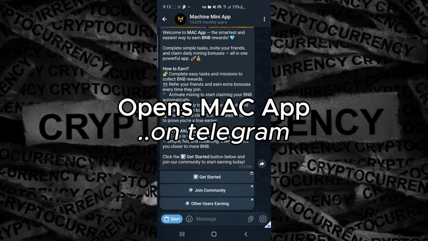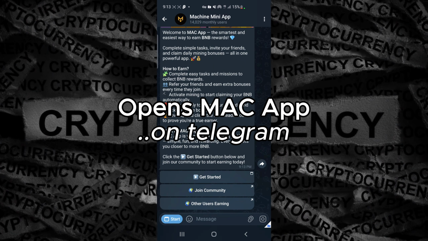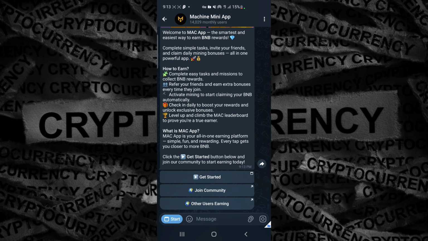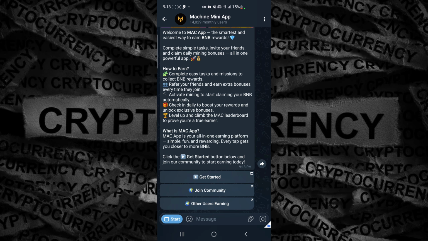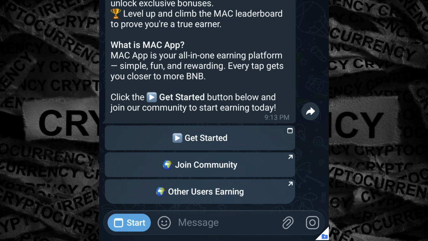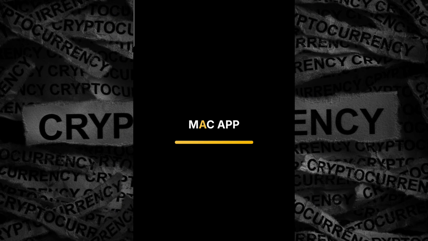Okay, so right now it just took us to the Mac mini app page. Now right now we're on our Telegram. It directed us to the Mac miner and we're now going to be using this miner to start mining. Now to get into it, simply hit the get started button, and once you hit this get started button, the mini app should pop up right away. Now on this mini app, I'm going to show you how much I've earned from my new account.